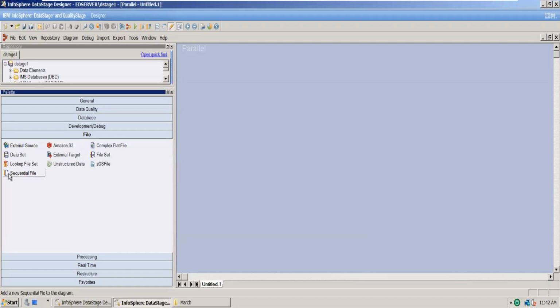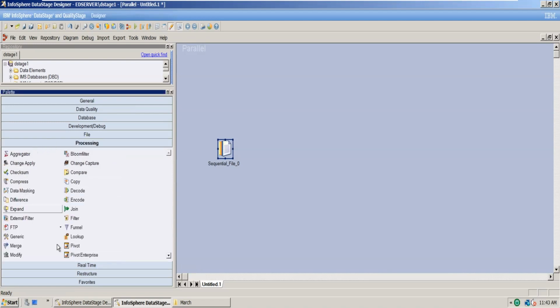Okay, so let me pull in the sequential stage. Since our source is a text file, I'm just dragging and dropping it over here. And then I would like to filter the data, right? All the transformations are available in the processing tab. So click on the processing tab, and there you can find the filter option. So here you can see the filter stage. I'm dragging this filter stage and dropping it onto my drawing area.